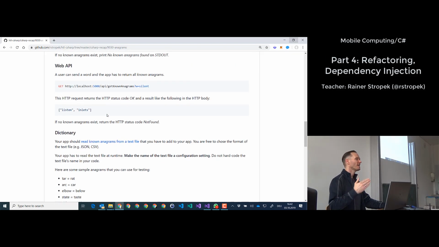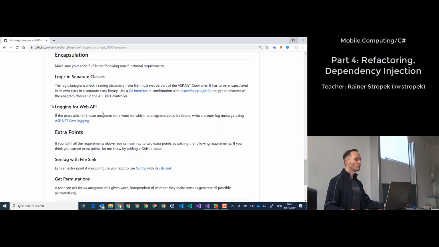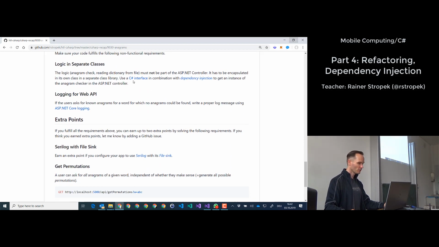You can also make assumptions. So if you make an assumption and say, I will only implement this in that case, please write a short comment in the code, and as long as these assumptions make somewhat sense, I'm fine with it. Okay? Good. So last but not least, do all the things that I told you. Use a C# interface, use dependency injection, use logging.